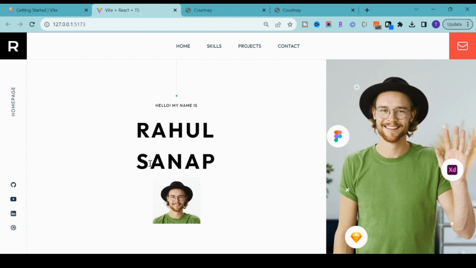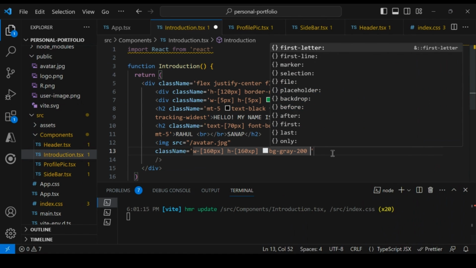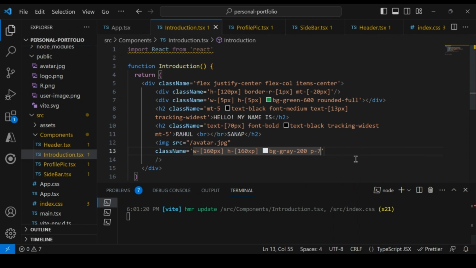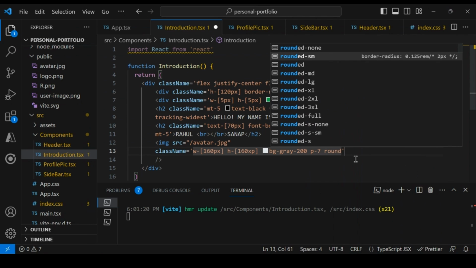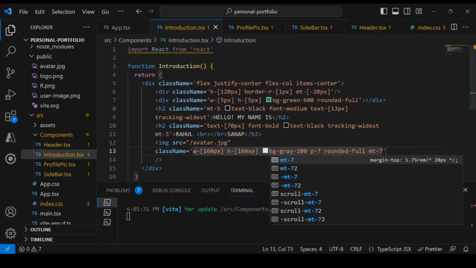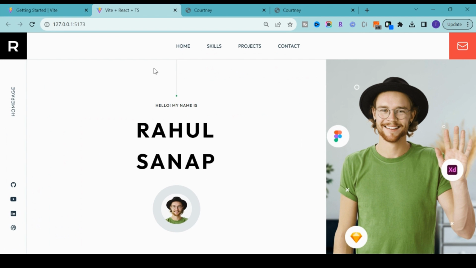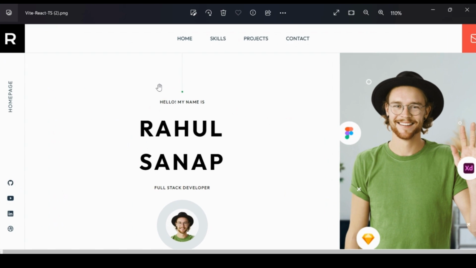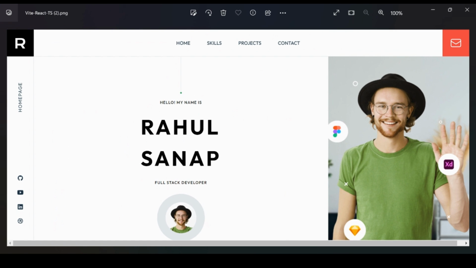And if you see, right now you don't see the background, but if I give the padding of 7, you will see the background. Okay, and just make it rounded to be full like this. See, okay, and we'll also give margin top to 7, and this is the perfect look, right? It looks perfectly fine. If you see this example, it's perfectly looking beautiful.